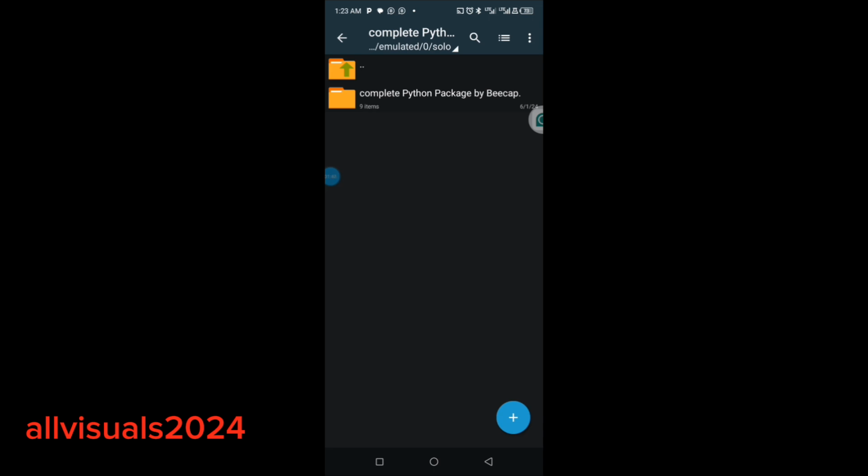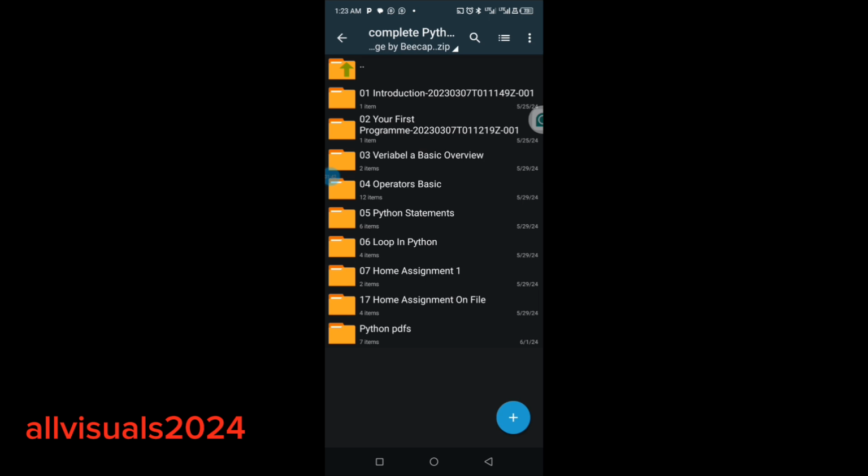So this is the folder. You click the folder and all these are everything in it, what is contained in this folder, which is in the zip file.